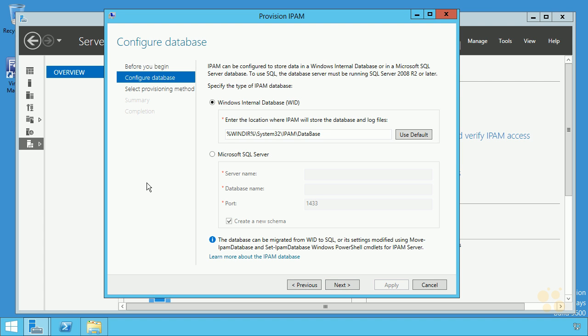Now, a couple of interesting things here. You can notice it says that IPAM can be configured to store data in a WID, or Windows Internal Database, or Microsoft SQL Server database. This is clue one that I am operating in the environment of, yes, you've got it, not SQL Server 2012, but Server 2012 R2, because remember, if you did this in 2012, if you saw one of our previous versions of the 70-413 on this, you'll notice that I wasn't able to do this. This was not an option for me to choose.